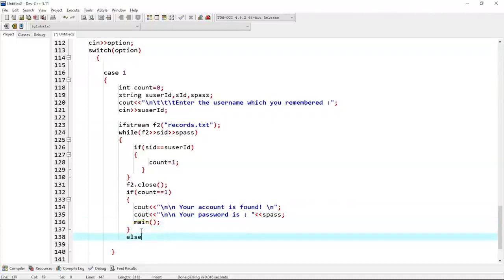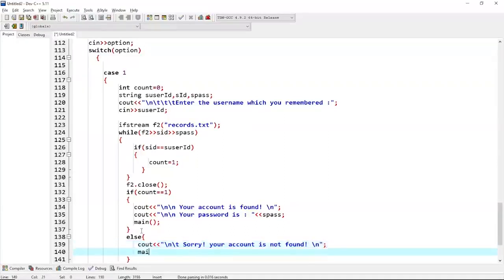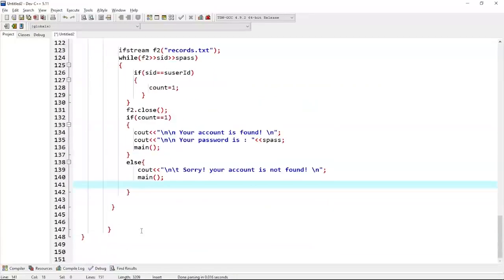and inside the else block now, inside the else block we'll display a message saying that sorry, your account is not found. So as the case 1 ends, we will use the break statement.